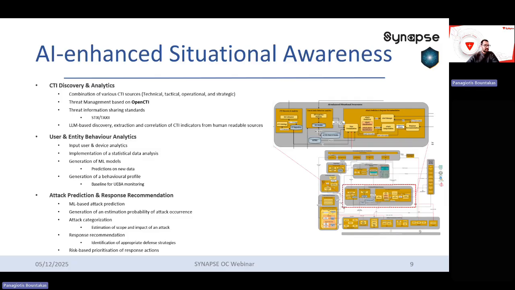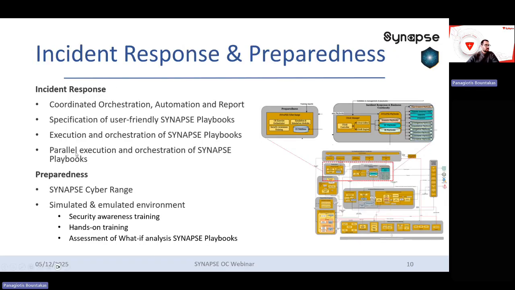and assist later the incident response component to develop the Synapse playbooks. The Synapse playbooks are based on the OASIS CACAO standard, and its main goal is to automate the incident response and business continuity operations.